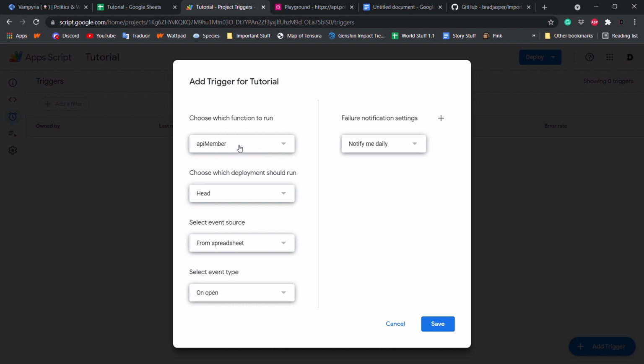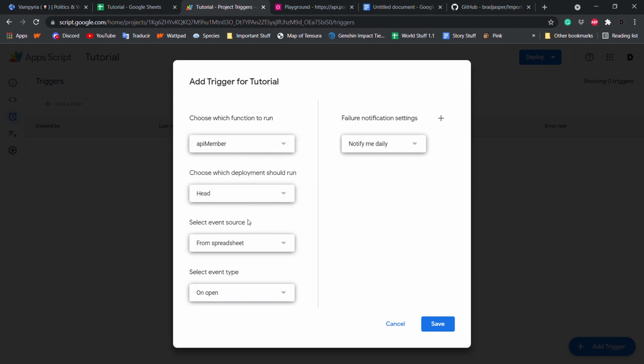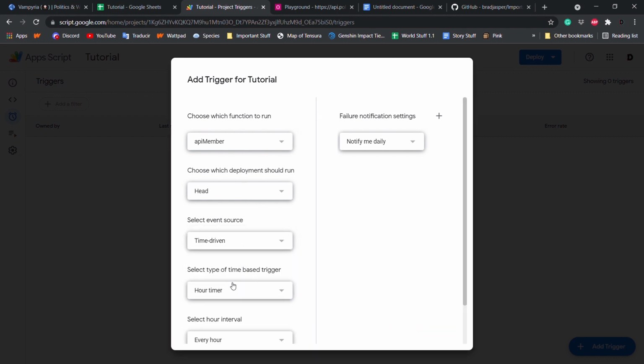Now, this is where naming them separate comes in handy. Because we have named them separate, we can see them separately. Do not run any of these commands. You don't want import JSON, import JSON, import. None of these. URL encode, you don't want them. You only want the one that you put in place, which are API member. In this case, for me, you remember we renamed it to API member from API nation. API member, go down. You don't want, when you open the spreadsheet, you want time driven.